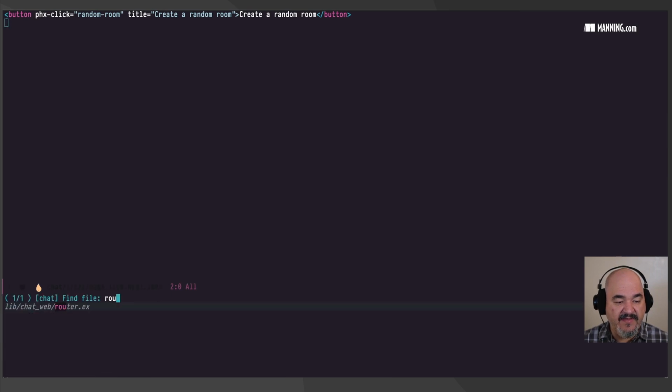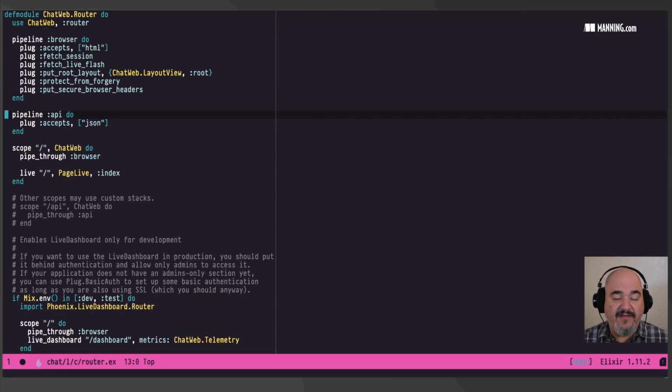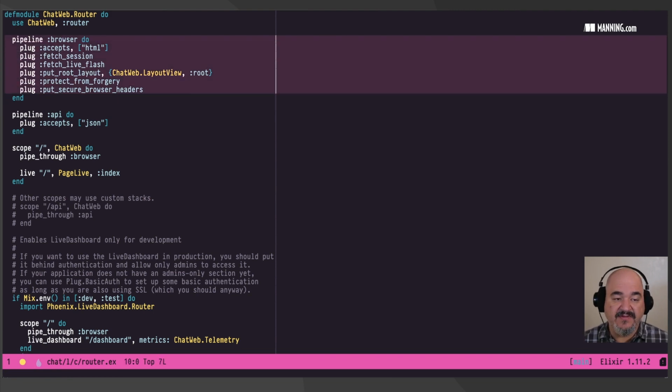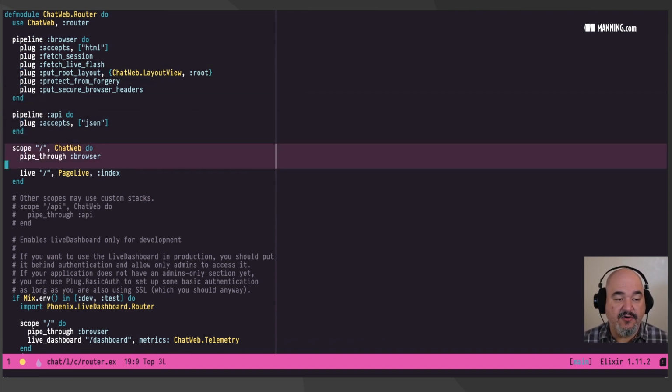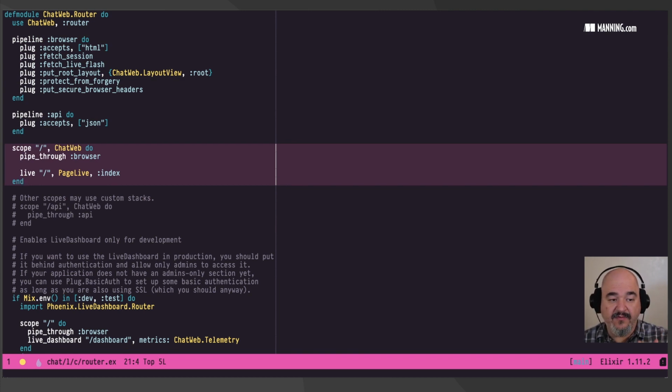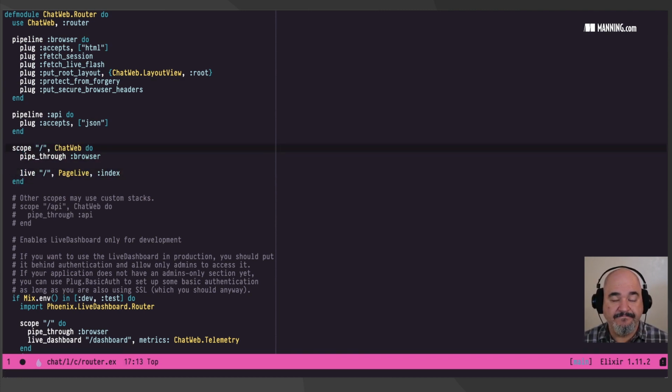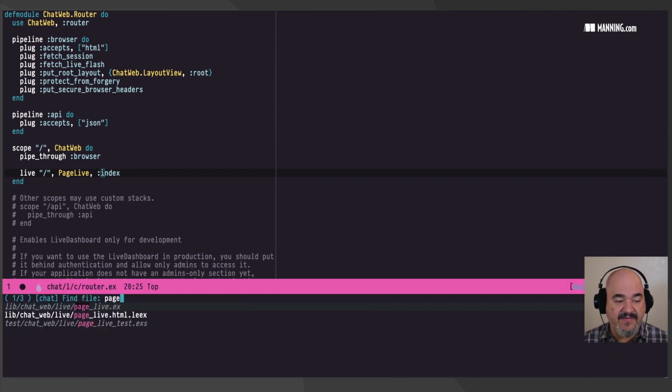Now you may be wondering, what is page live? Let me go to the router file, and in here you can see how Phoenix will handle a request to our server. In this case, it pipes it through this browser pipeline, which handles a bunch of things in terms of plugs, like fetching the session, fetching flash, protecting from forgery, that type of stuff. But the thing we're interested in here is this scope. So scope slash means at the root level, we're going to be in the chat web namespace. And we're going to pipe all these requests through this browser pipeline that we see above. And finally, anything that goes to slash, we want to send to page live and then the index action. So let's look in page live.